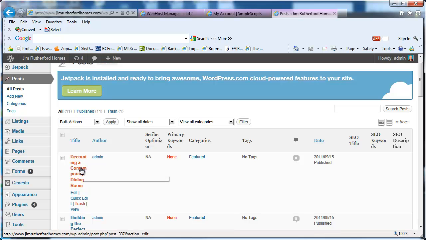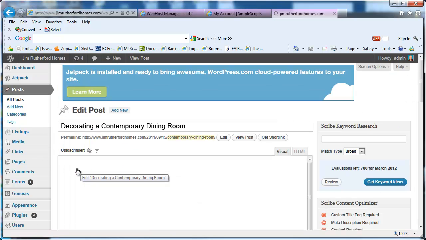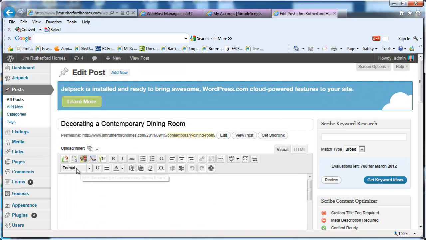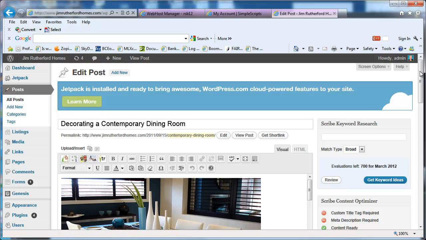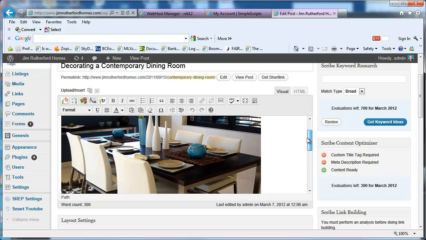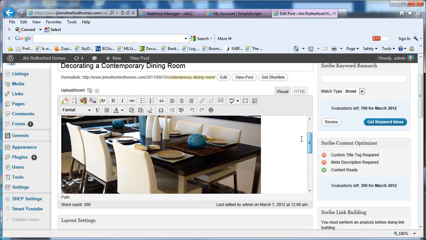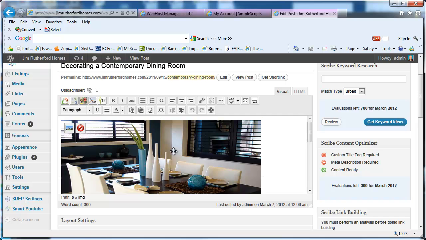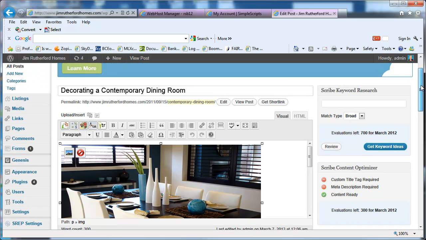Now here you can go in and click on a post and go in and edit the actual post itself. This is a sample one that I did: How to decorate a contemporary dining room. It's as simple as adding in a picture, and then you can go below it and just type in the text. So you can come in here and you can edit, you can delete, do all different kinds of things. But for your purposes, let's create a post.